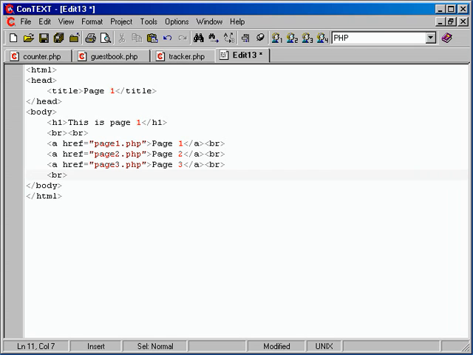Now, since we wrote that little tracker script just a minute ago, what do we have to do to add tracking functionality to this page? Very simple. As a matter of fact, it can be done on one line. Open a PHP tag. Instead of going to a new line, I'm just going to write all this out on one line, and I'm going to use an include.